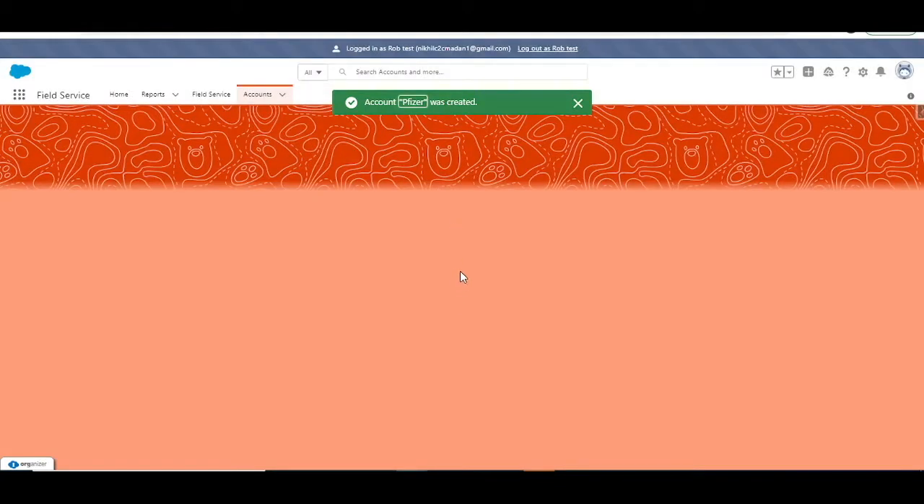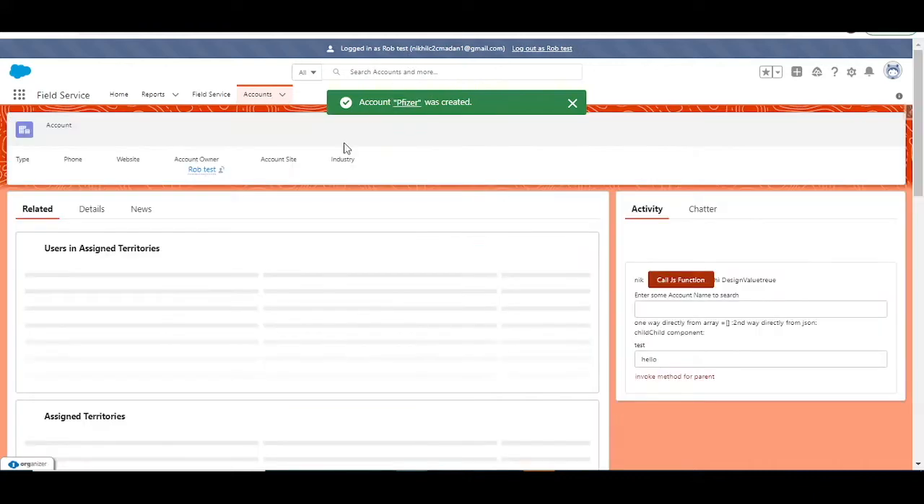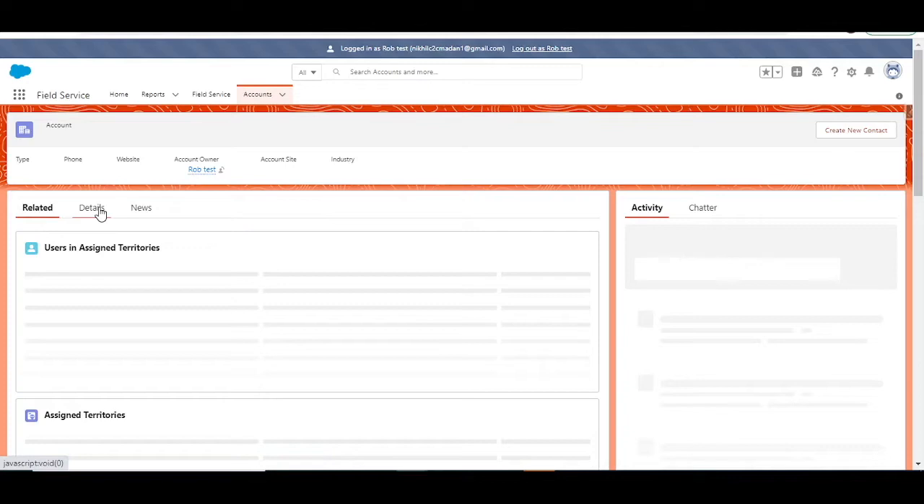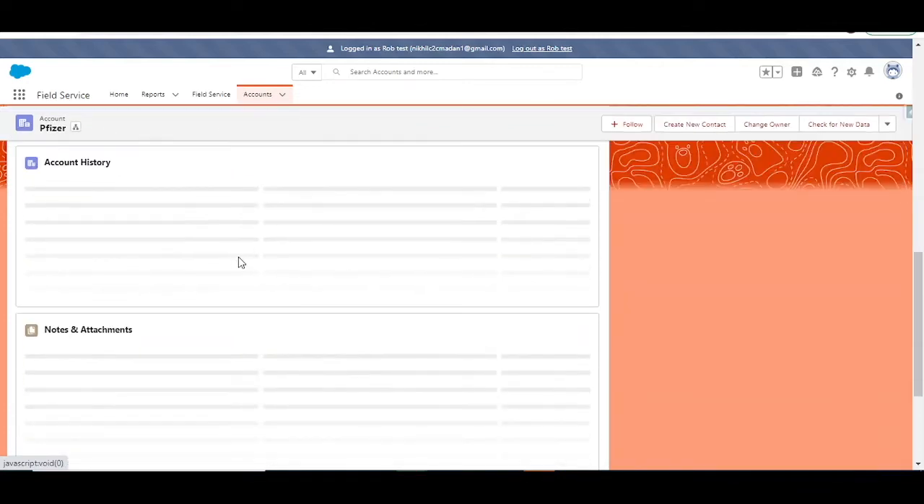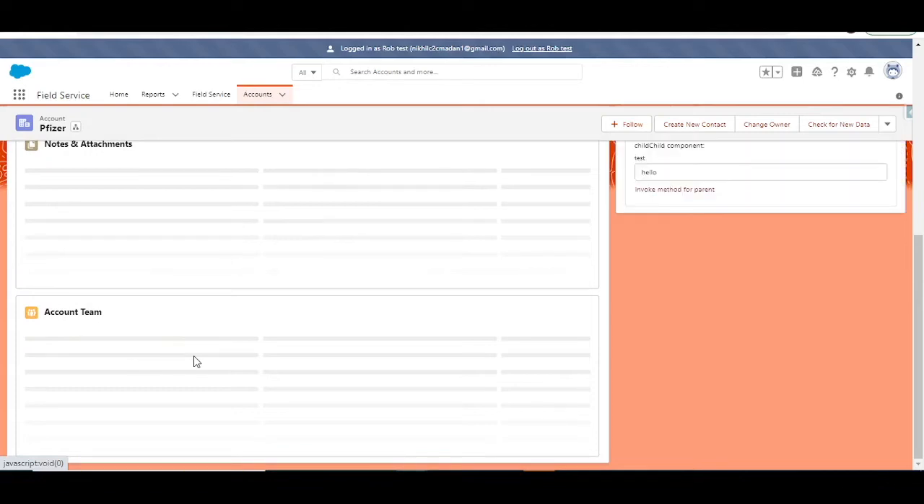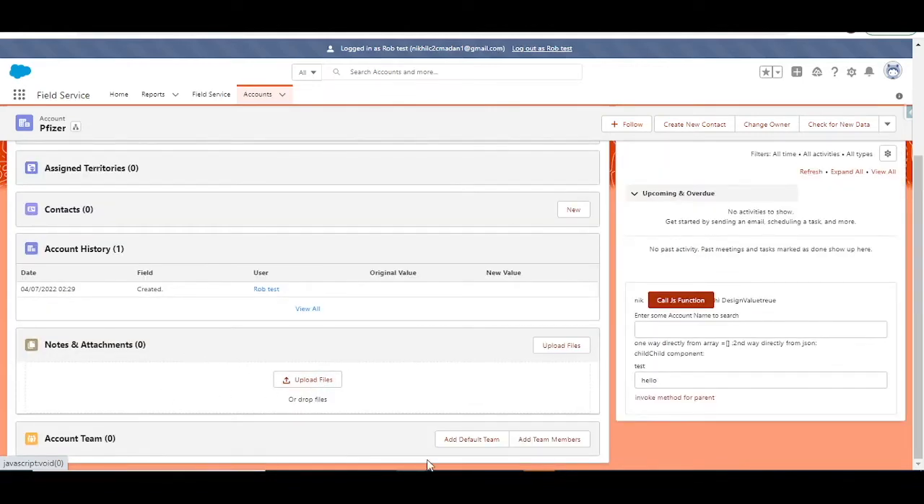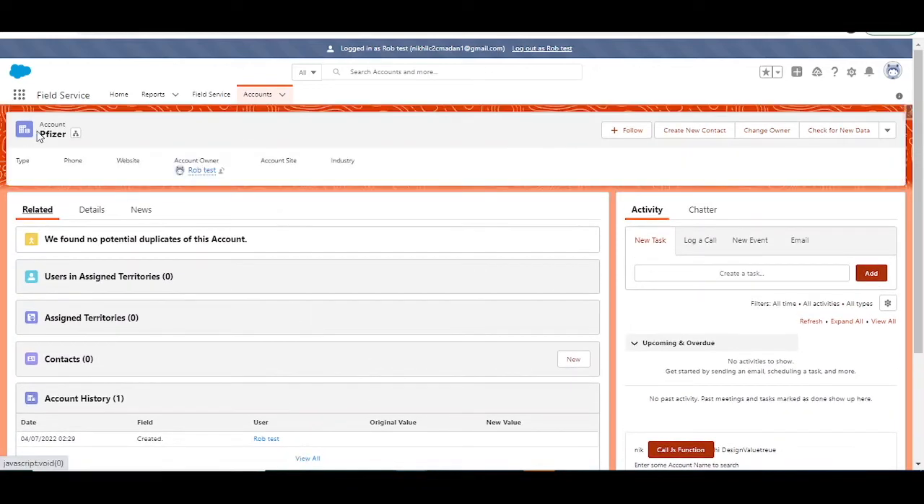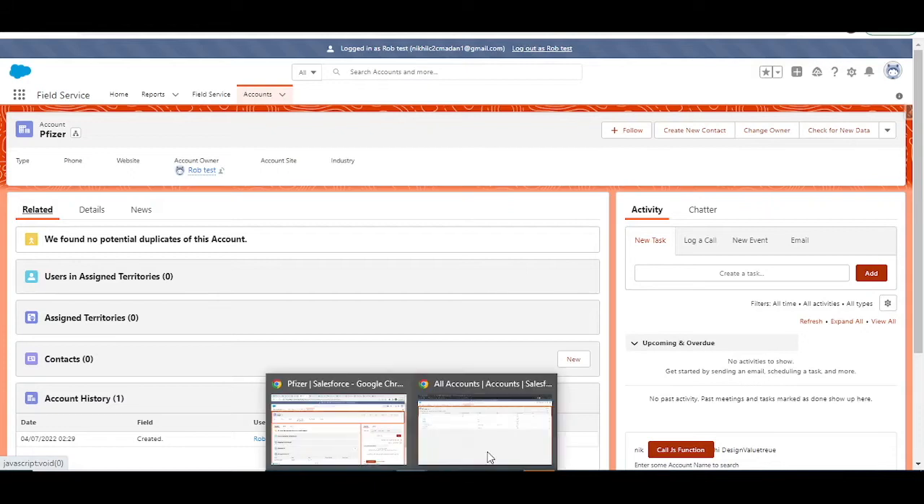So this account has been created and the owner is Rob. Now if I go to a related list here, I can also see the account team. If you do not see this account team, just go to page layout and drag this. So here you can see if any team member has been added. We do not have any team member. Let's see if Tom Madden can see this account or not.